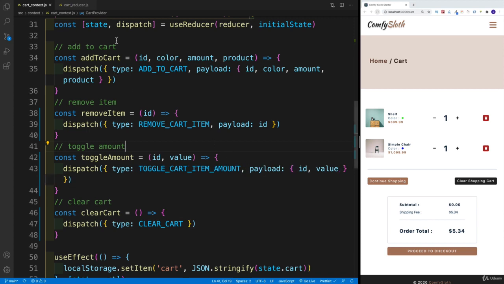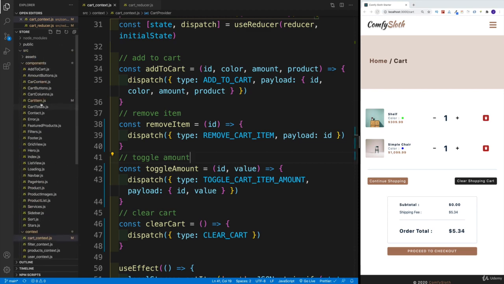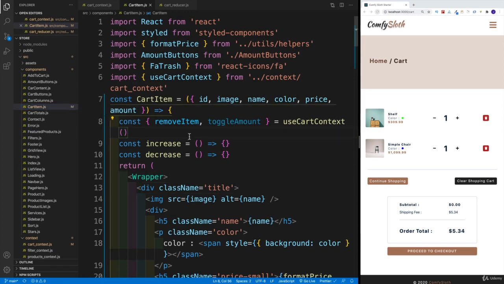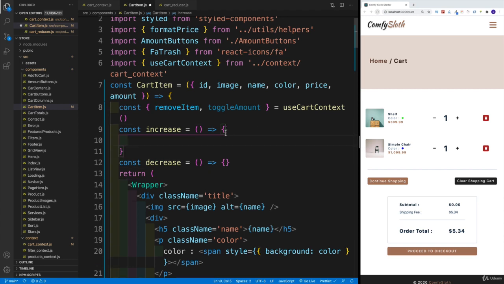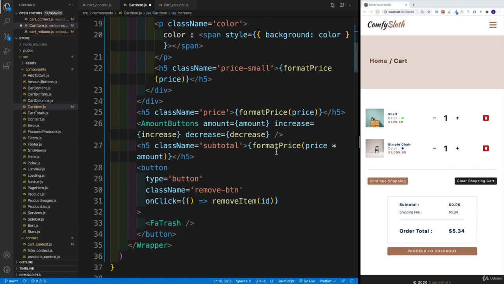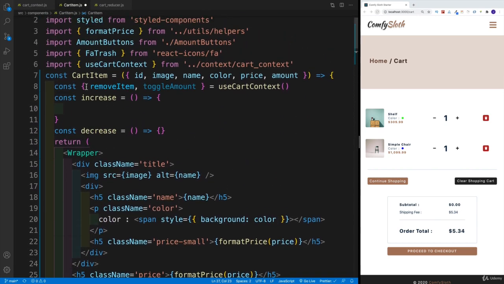And before we do anything in the reducer, I would want to navigate to my cart item, since that is where we are setting this up. And then check it out. I have my toggle amount, and in the increase in my placeholder, I would just want to invoke the function. Again, the difference here is that I'm not passing in the toggle amount to the amount buttons. I'm just passing in the increase and decrease that are coming from my cart item. And then in that cart item, I invoke this toggle amount.